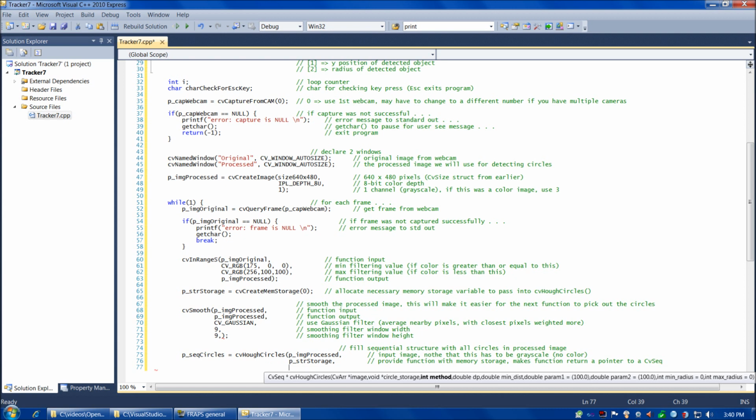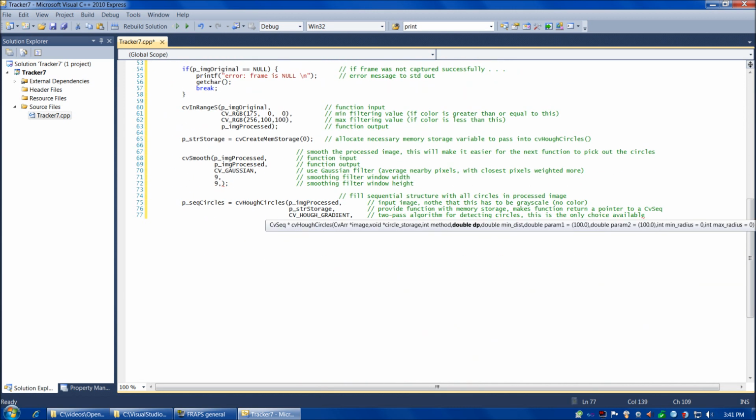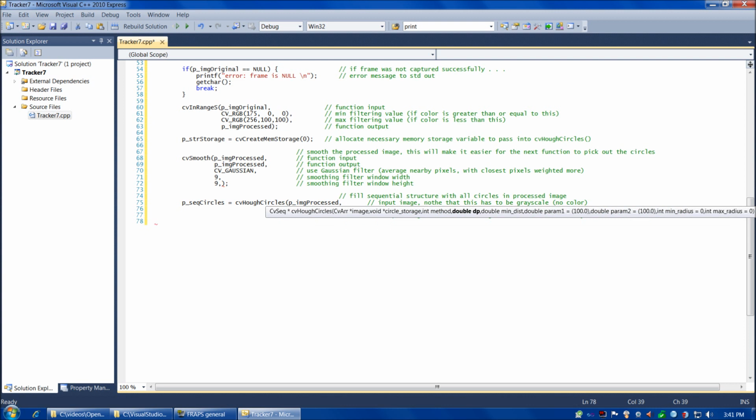Alright, so the next parameter, we're going to pass in CV HOUGH_GRADIENT, which actually is the only possibility for the third parameter. What this is, is a two-pass algorithm for detecting circles. That's the only choice available for this parameter. And then next we're going to pass in a 2. The size of the image divided by this value gives you what we call the accumulator resolution.